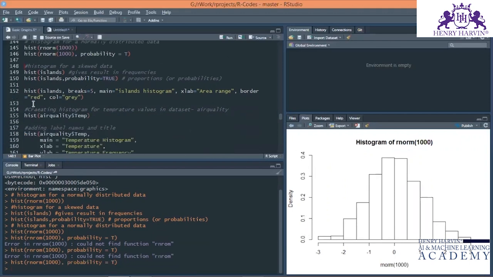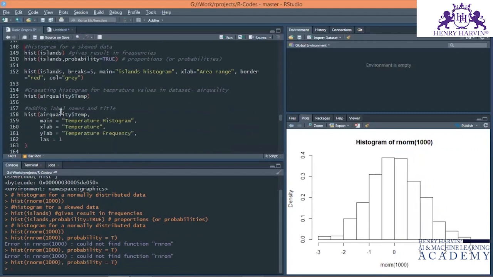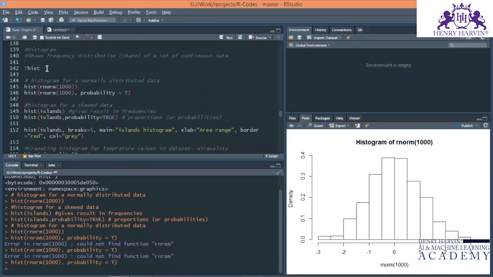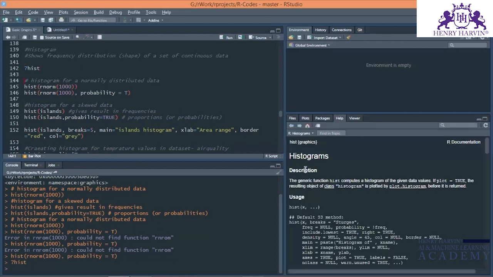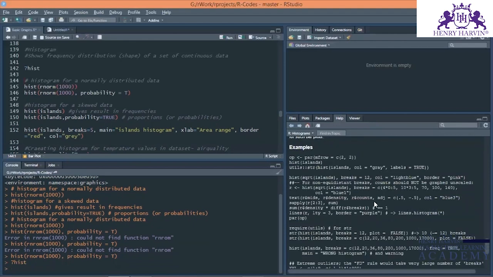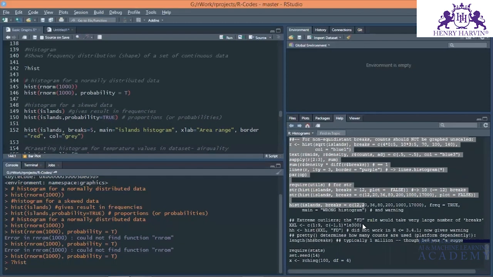Now let's go ahead. When we are building a histogram, if you want any help regarding it, just put a question mark and you will get help from R regarding all the arguments that you'll be using in that formula. You will have different examples when you go down. There are multiple examples regarding histogram.